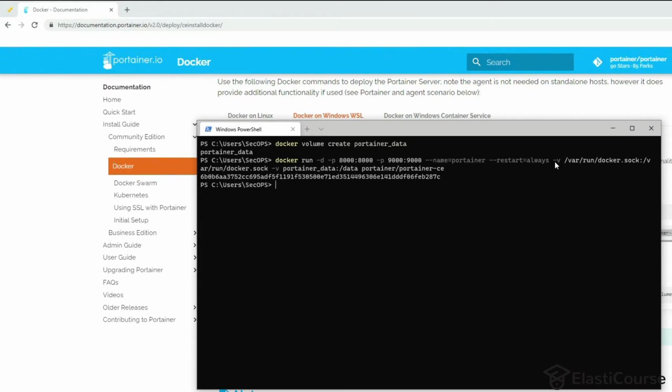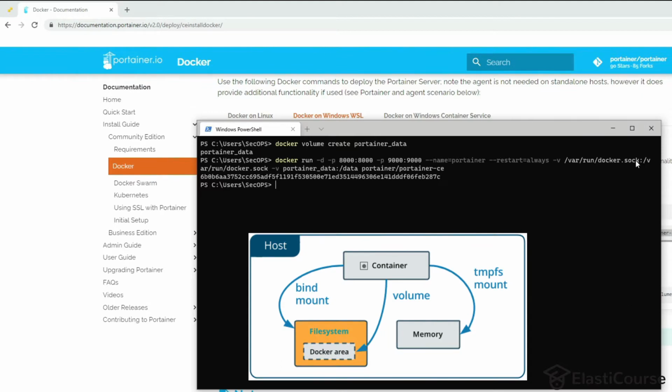We have two different scenarios in here. The first one, with the -v flag, you will see directly /var/run/docker.sock. So this is the Docker socket that runs on our Windows machine, and it allows you to communicate with the Docker API. And this file gets mounted inside the container in the same path, /var/run/docker.sock.